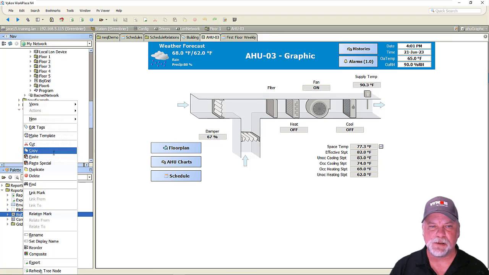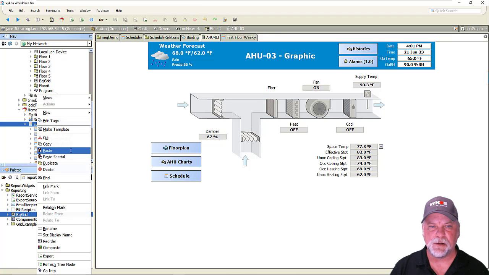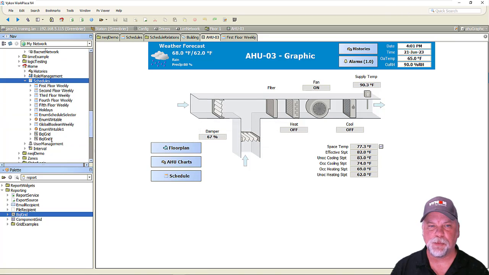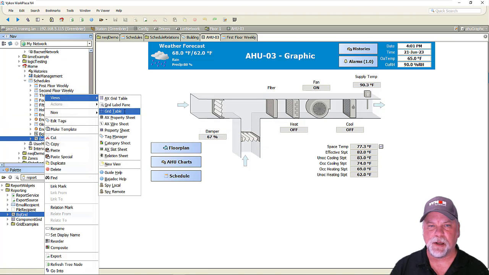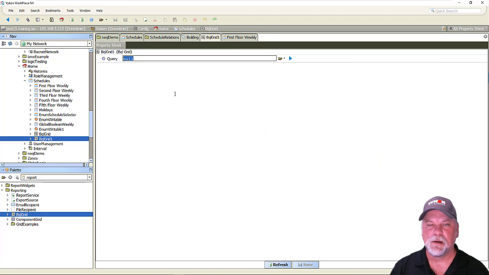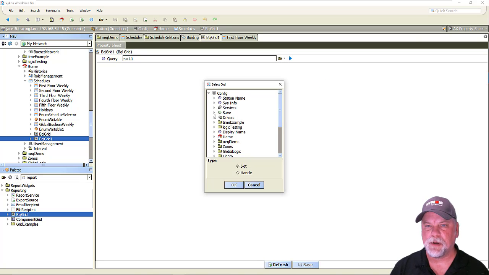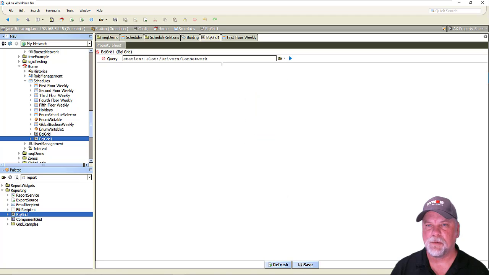The BqlGrid component, I'll just copy this and paste it under my schedules folder here as an example. And then taking a look at the AX property sheet here, we can build up a query. In this case, I'll use the component chooser maybe and narrow this down to the LAN network as a base ORD. And then I'll use an equal query for HS occupied and HS CMD. So that's going to find those points, right, that have the occupancy tags and everything on them.